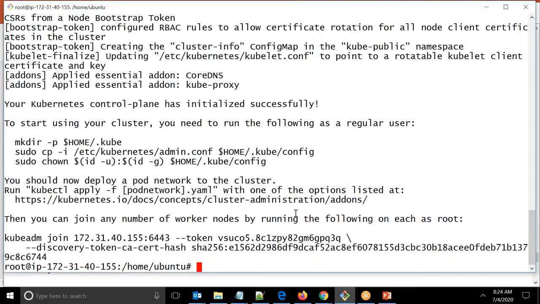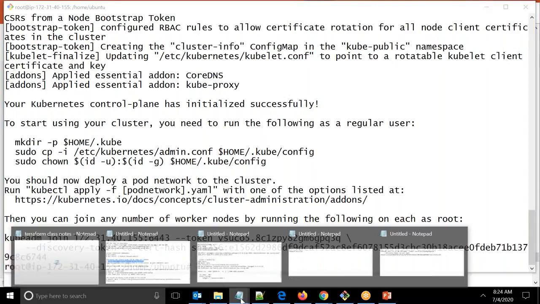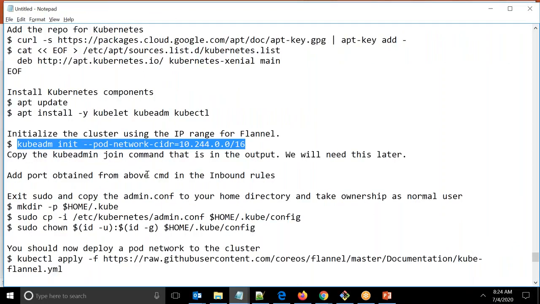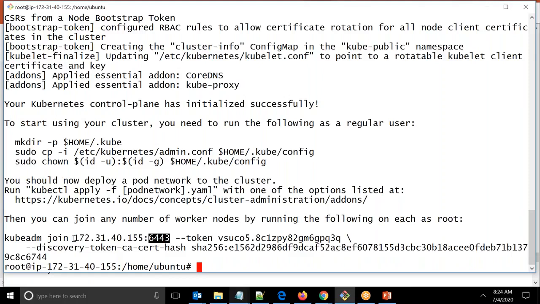However, once you have done with this, the next step is we need to make sure that the port number that we got here, 6443, is added to our inbound rule. Because you have to run this command from the worker node, and the worker node will be communicating to the master using this port number and adding to the cluster on the token we have given. So we need to make sure immediately that in the security group, the inbound rule 6443 is enabled.